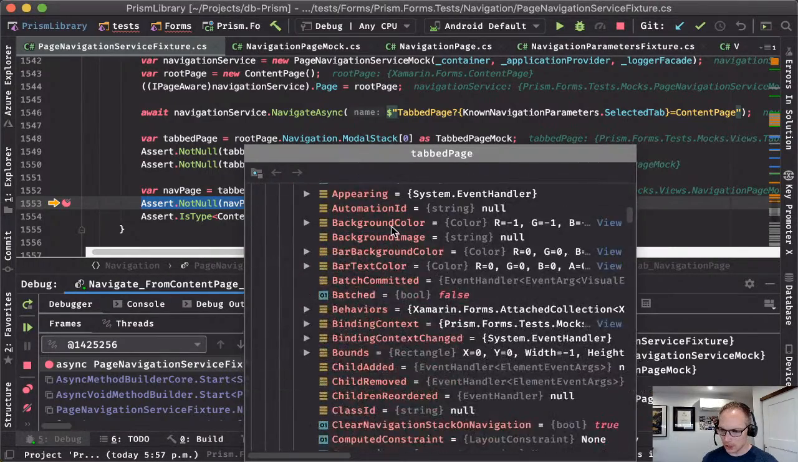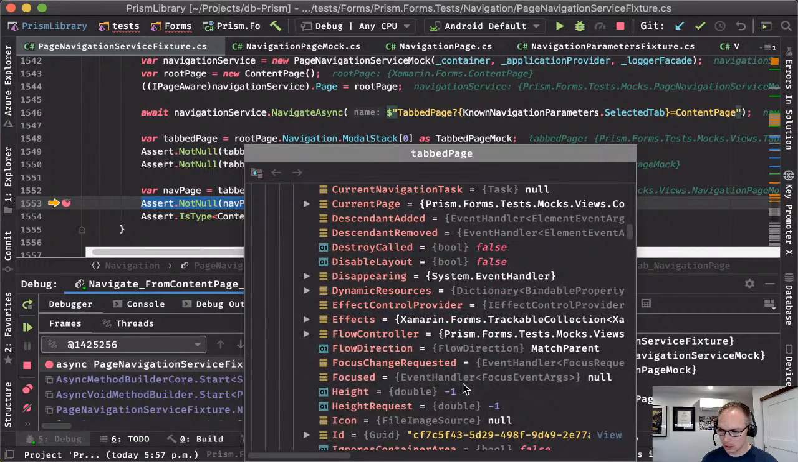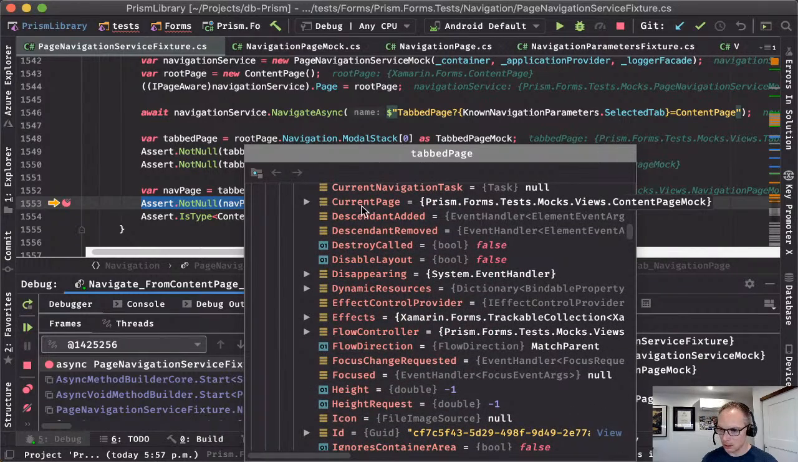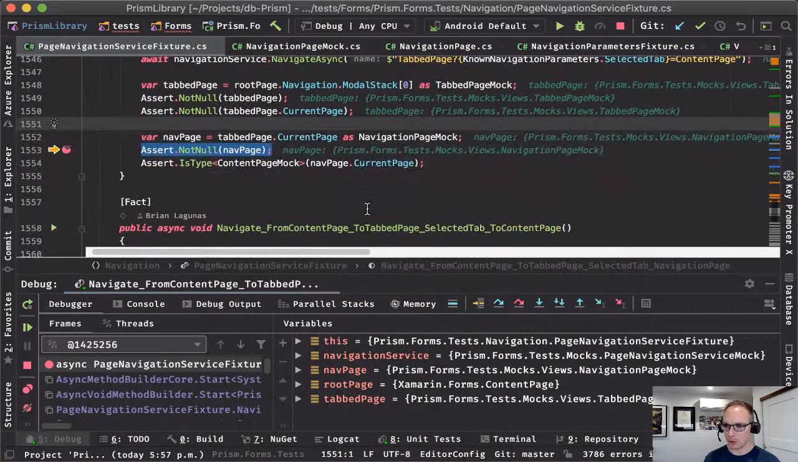So the navigation page. Content page mock, current page. Yeah, I almost forgot where I was. Okay, so that has our content page. I see how this is working now. That's cool.